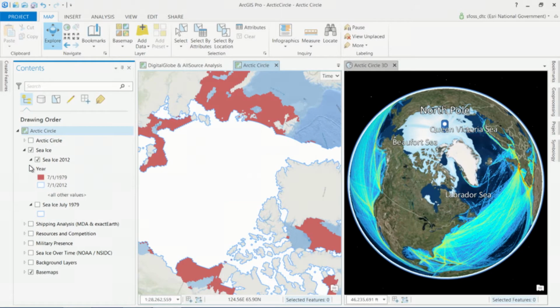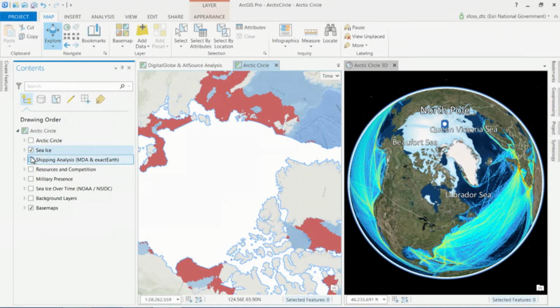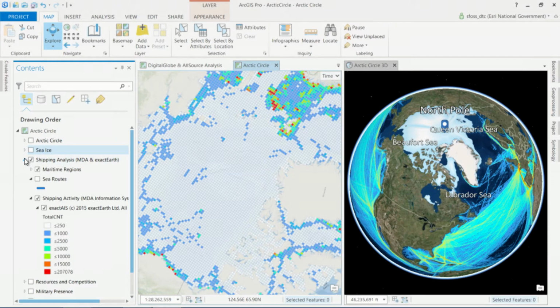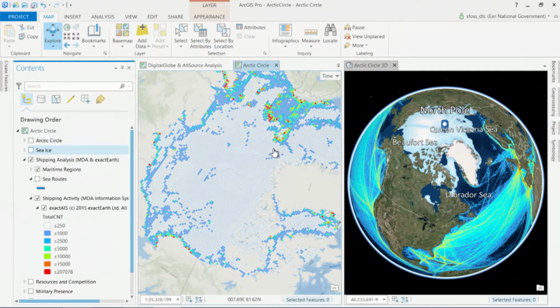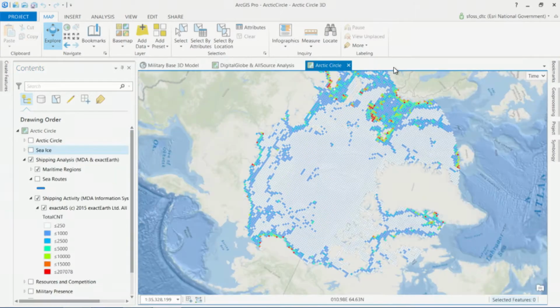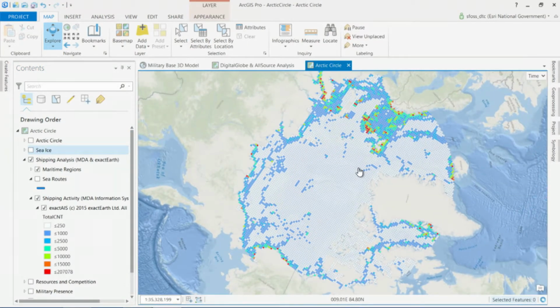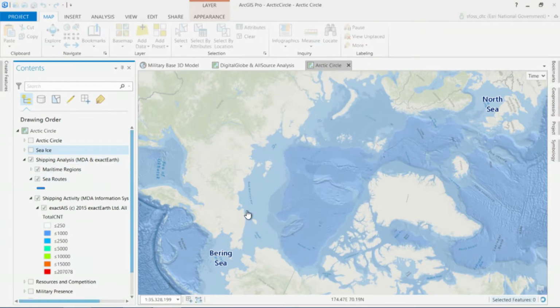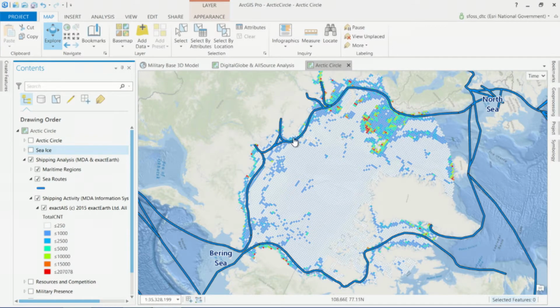Now let's compare this to shipping activity from last year. What we're looking at here is a highly detailed map of AIS ship data from Exact Earth. It's been analyzed by partner MDA Information Systems to illustrate ships and movement over time. Increased shipping in the Arctic means that these new transit passages are opening up.